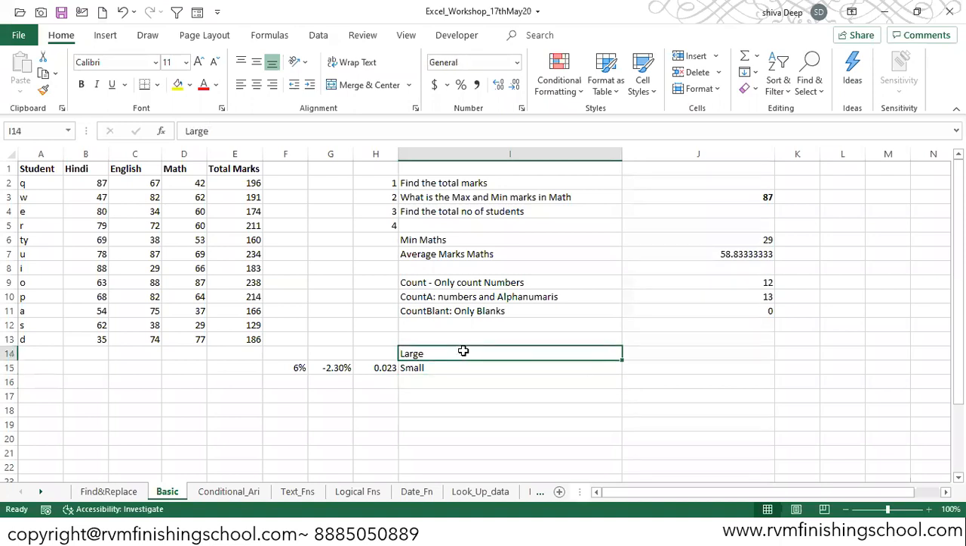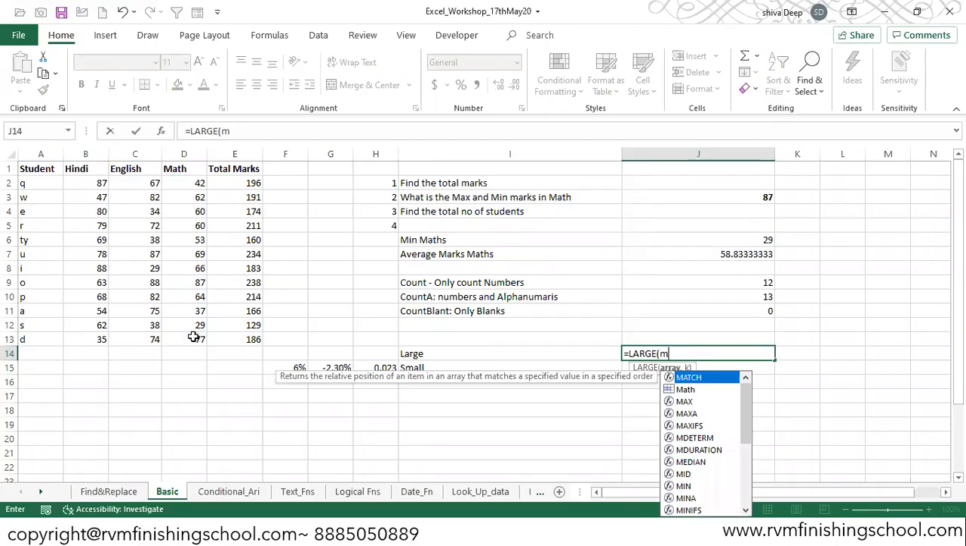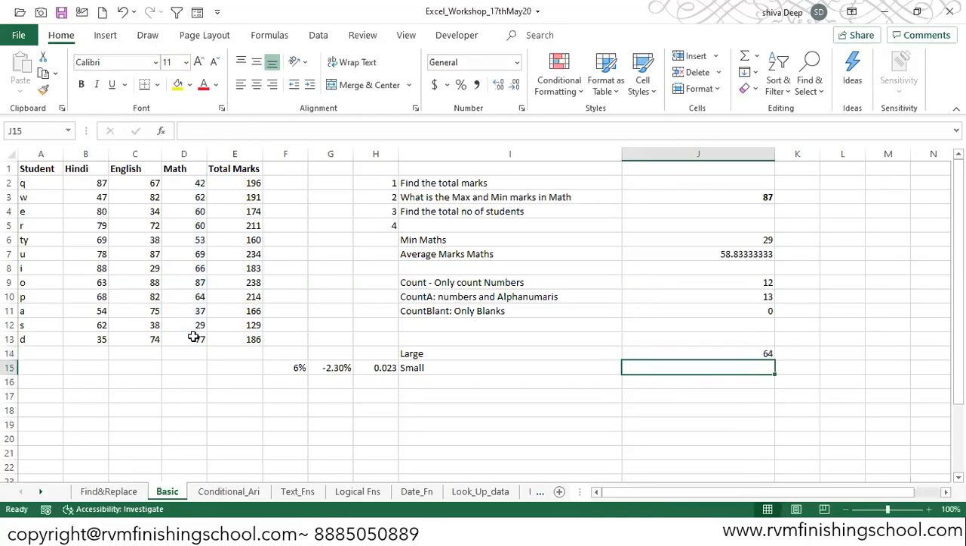So how do we use large? Equal to large. First part is same as max. It's an array. Array is a group of cells which are called together. This is my array. I can just call this up, Math, comma. It says K. What does this K denote? K is the position that you need to find. Now let's say I want the 5th largest number in maths, and hit enter. You will get it as 64.